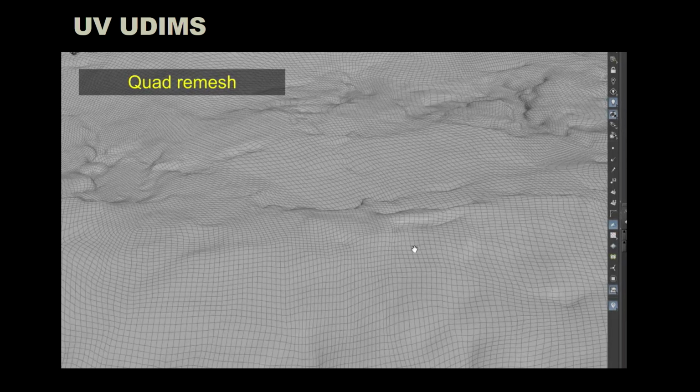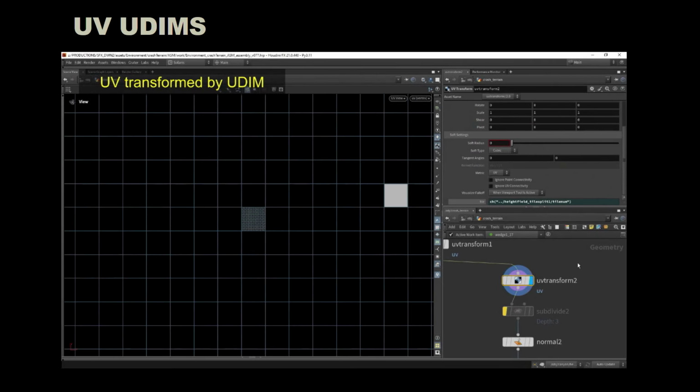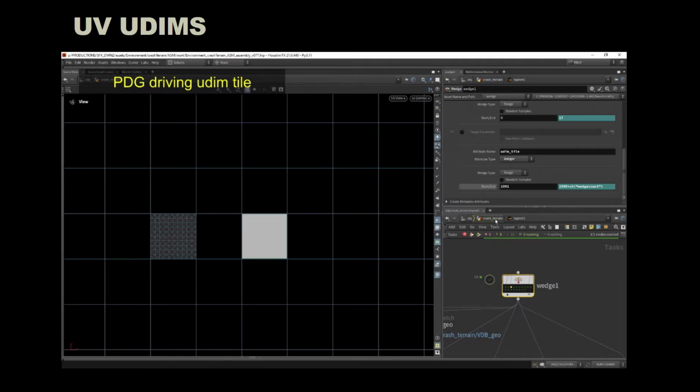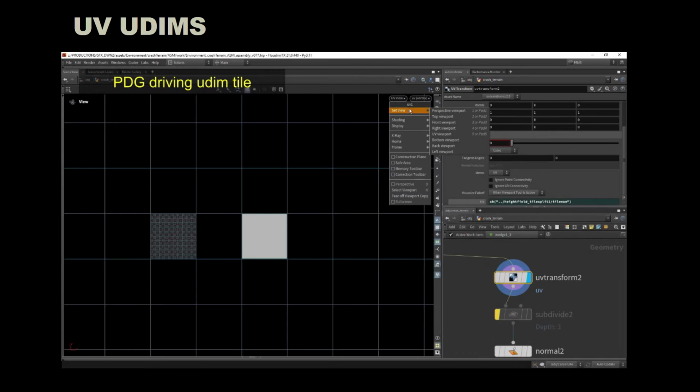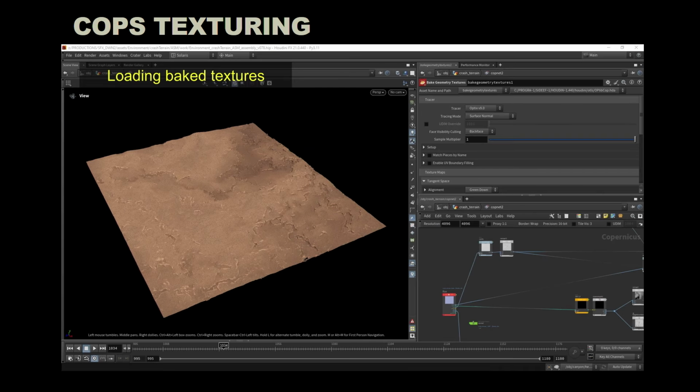And for each of these tiles, we have to offset our UVs, so each tile has UVs in the appropriate UDIM. So we can approach texturing of these tiles.